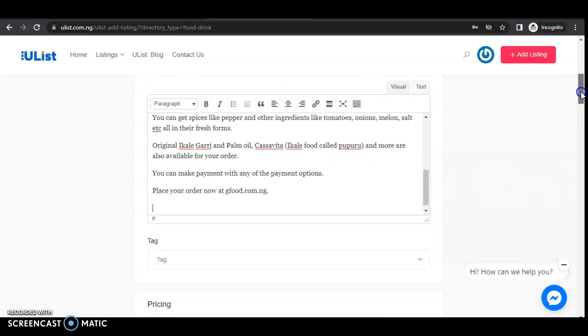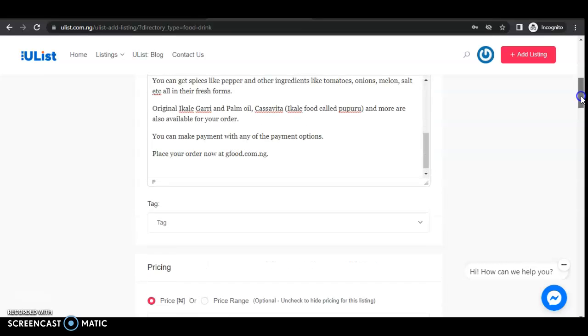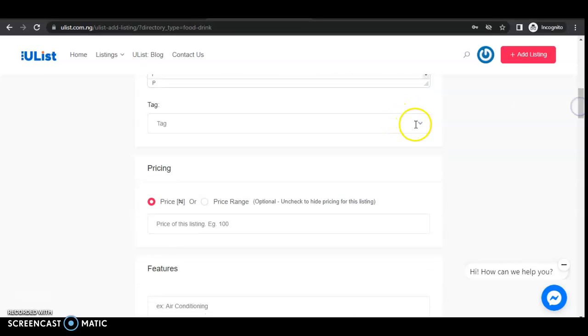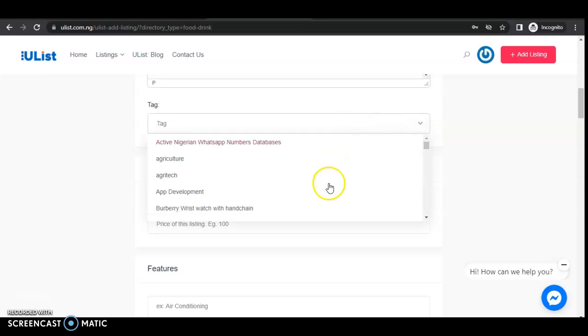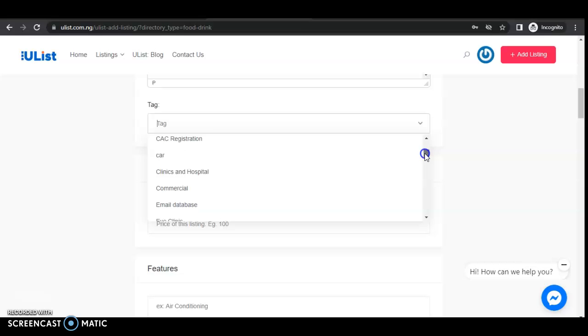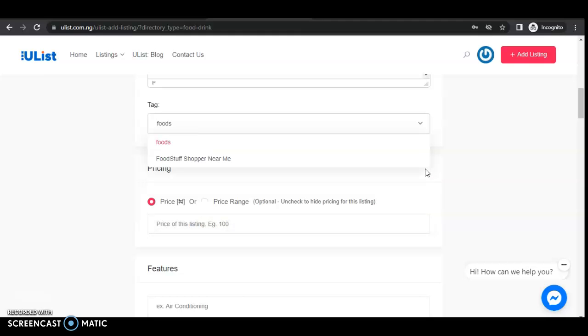All right. So you can add tags. You can check here if there are tags that fit your business. If there's none, you can add your own or leave it empty. So for example, I want to add tags: foods, garri. When you put a comma after the word, it will add the tag automatically.